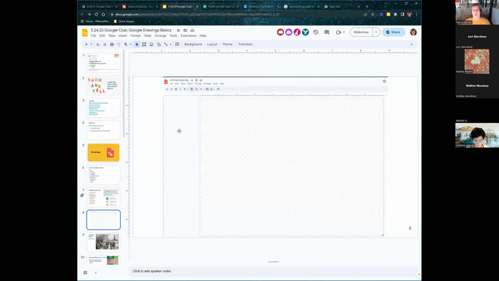First of all, this is what Google Drawings looks like. How do you think we get to Google Drawings? Can anyone tell us how they would get there? How do you get to most things? Everyone has their own way, but if you tell us at least one way. Through the stack.